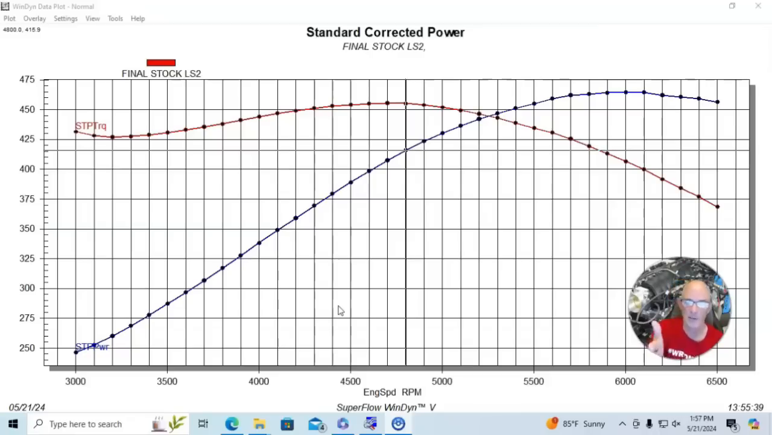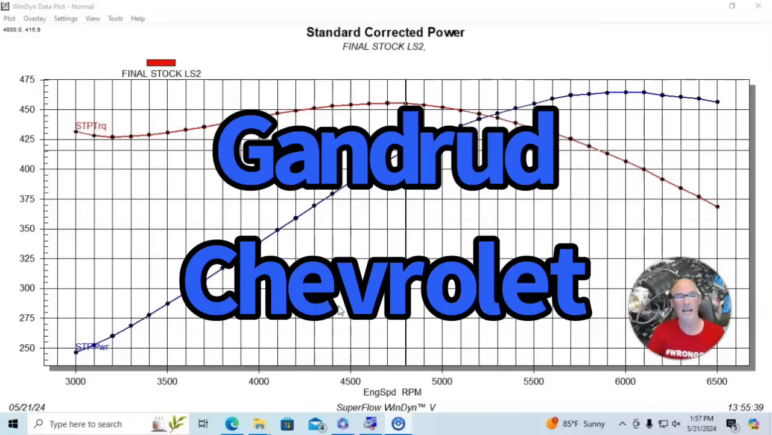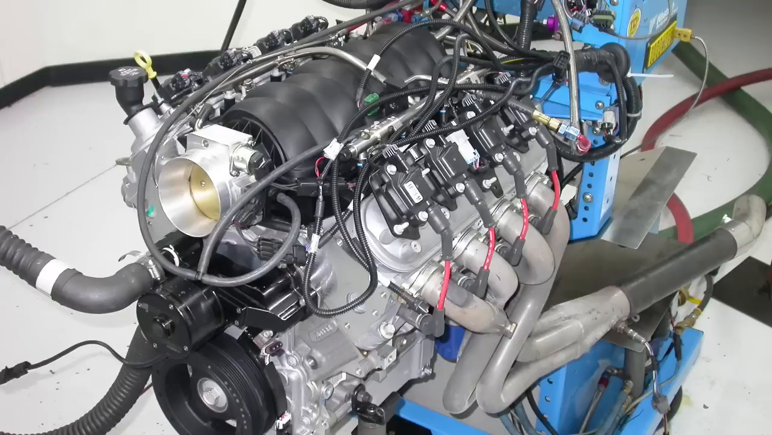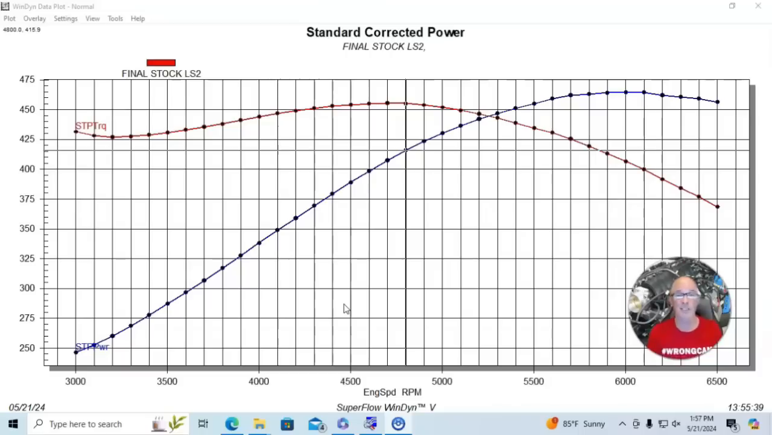This was a factory LS2. It was a crate motor supplied by GM Performance, specifically the guys at Gandrid Chevrolet. So shout out to the guys at Gandrid Chevrolet for this LS2. I did a ton of testing with this thing. We did it for the books that I wrote. So lots and lots of testing on the LS2, but obviously we had to start out with something that was just bone stock.